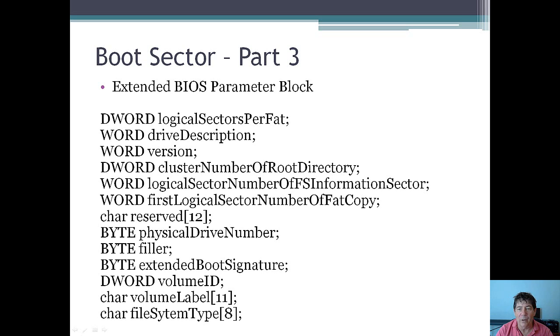The cluster number of the root directory eventually we'll end up using. Normally that's going to be 2. We always think of the cluster number of the root directory as 2. However, it's not like you're going to get to sector 16 and find the root directory. This is actually a logical cluster number, not a physical cluster number.